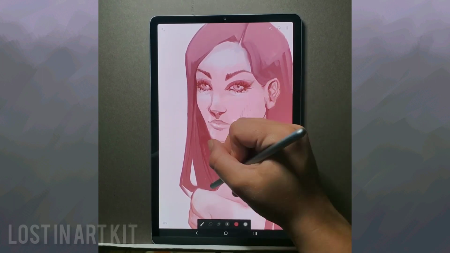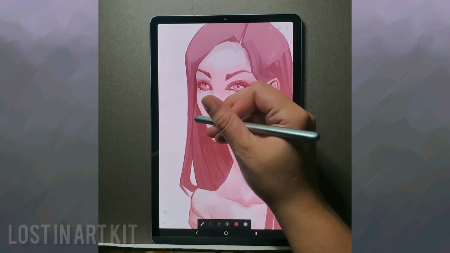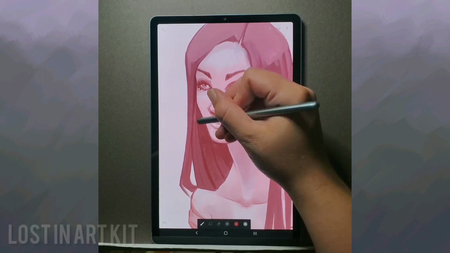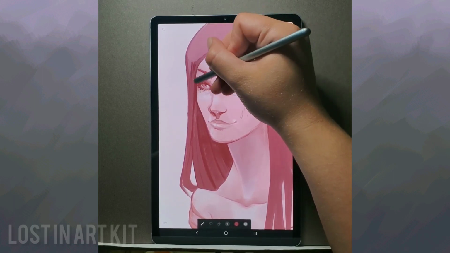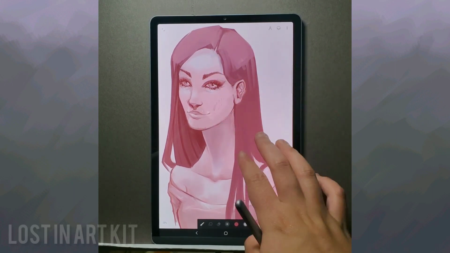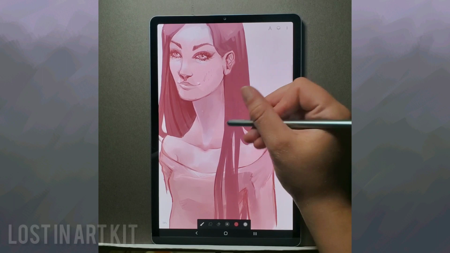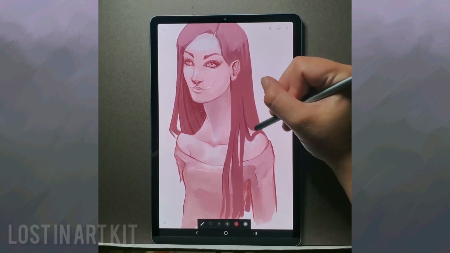And I'm adding in more lines and details. You'll see that when I draw hair, I don't approach it in the way of drawing individual strands ever. That's just going to give you a headache. You want to draw the hair as a large shape and a large outline of what you want to do, and then just add in details here and there.